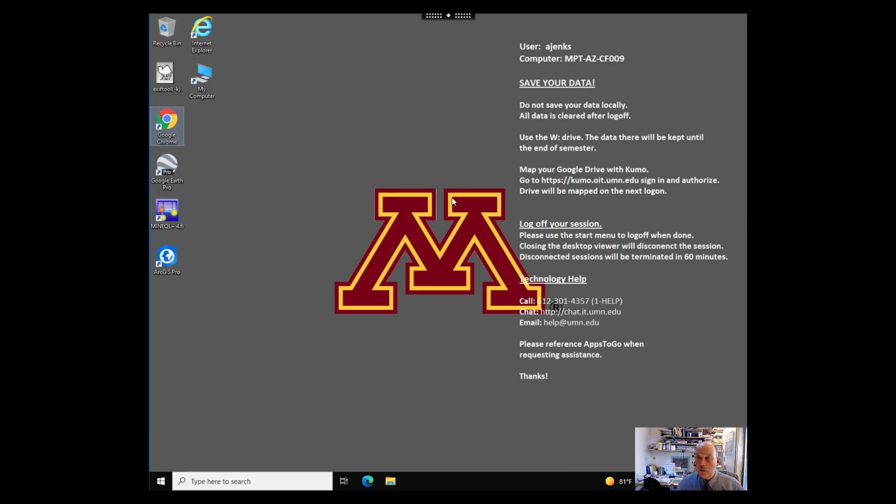Okay, I'm on the virtual computer. I've loaded the Citrix workstation once. I've fired up apps.umn.edu, and I've logged into the CFANS desktop, and I'm going to start up and do my work on ArcGIS Pro for either the intro or the advanced course.